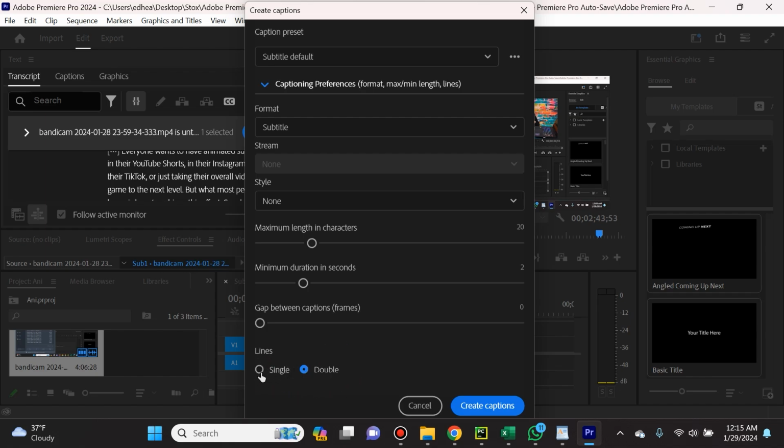Now lines, I like to keep them single because again, I want it to change a lot. If you leave it as double, it's going to be 2 lines, it's going to be a lot of reading, whereas this is going to be flashy, and I'll show you because we're going to play with the style. It's going to look pretty cool.